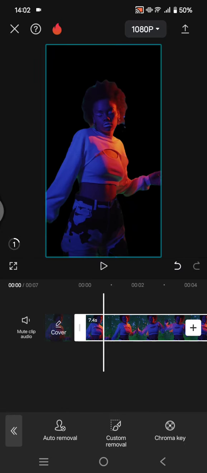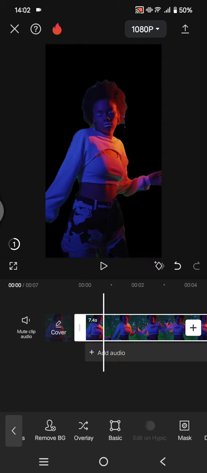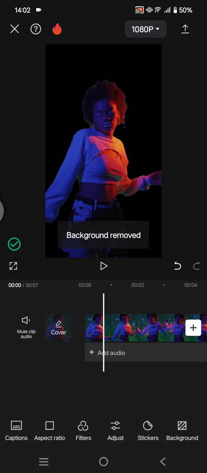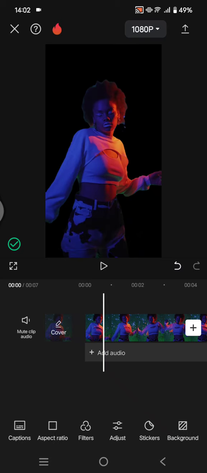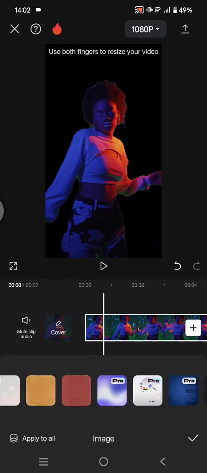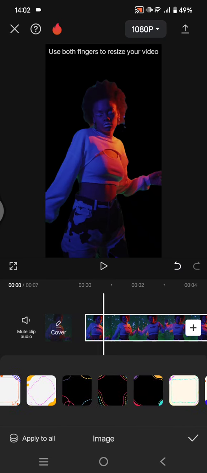CapCut will be applying the remove background feature to this clip, and to add a new background you can just click on back on your phone and find these background options. Now you can select new background between color, image, or blur. So I'm going to just select image and add a new background to my videos here.